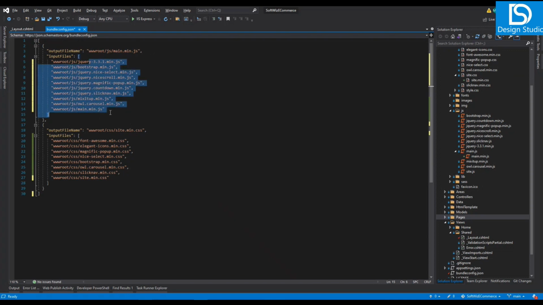This all will be bundled together. And mind one thing, the jQuery file should be at the top, because all of these need jQuery. Someone has written a jQuery script in main.js, and they need the dollar sign for this. So jQuery should always be above main.js. Just save it.